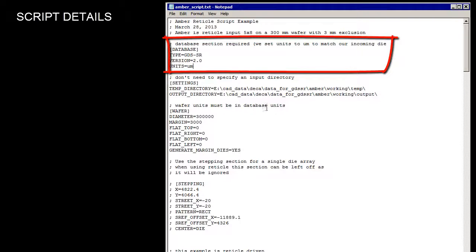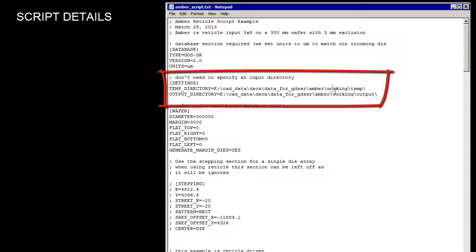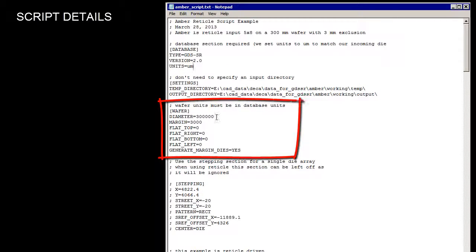That's important. Then we need to specify 2 directories, one where our temp data will be, and I've specified it to be in a directory called Amber Working Temp, and where our outputs will go, and that's Amber Working Output. And those should exist. Now I define the wafer. Since I'm working in units of microns, I have to define it as 300,000 microns instead of 300 millimeters. I've got a margin of 3,000, and I've got no flats. I've asked it to generate any die that fall into the margin because I'll need those for sacrificial clipping.